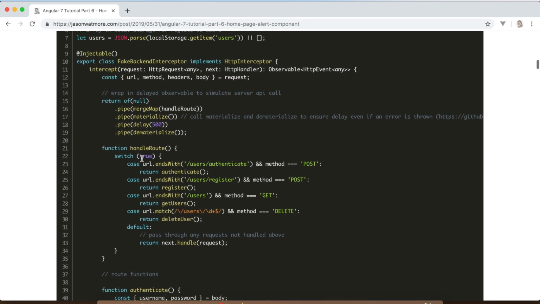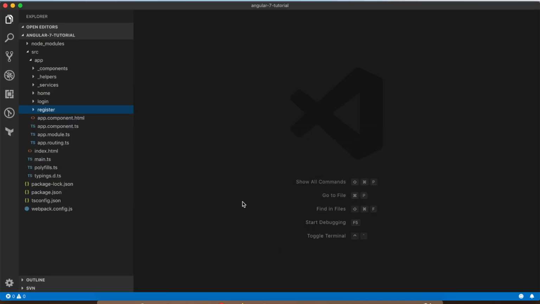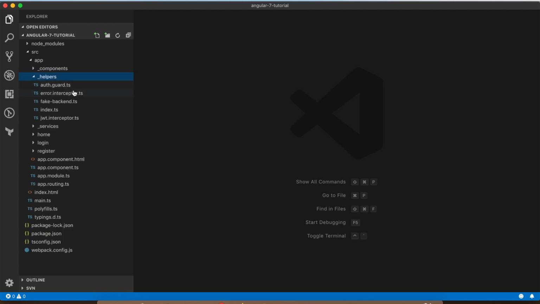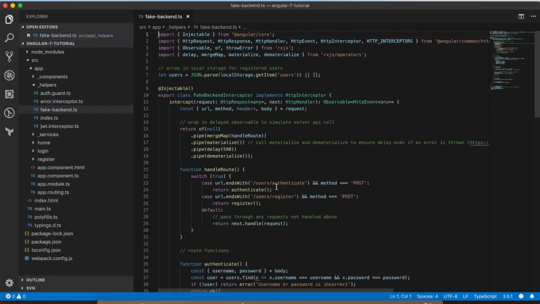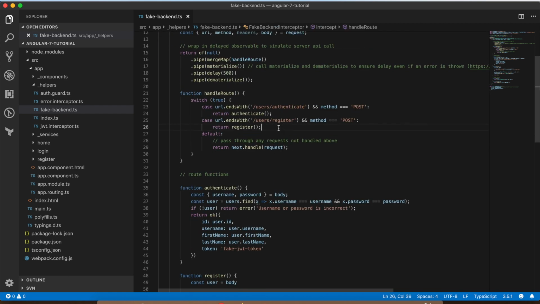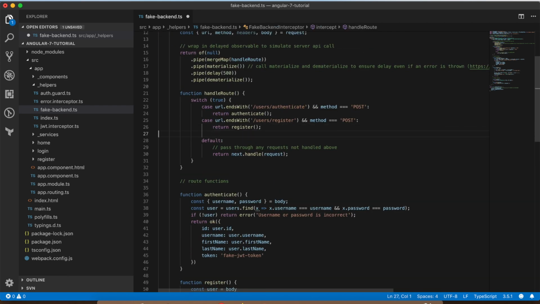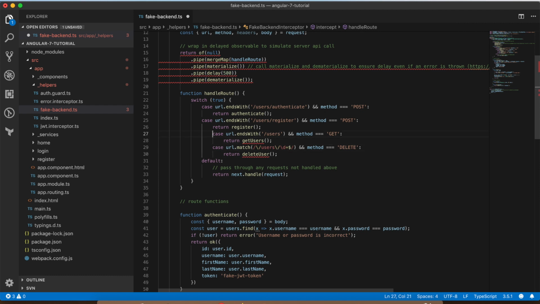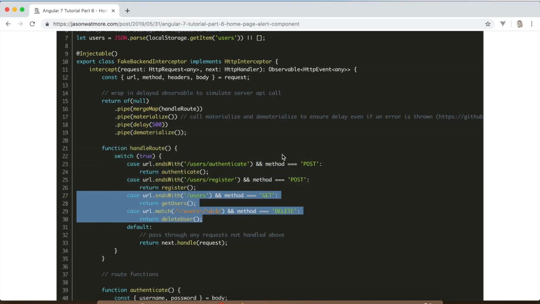Okay, so if we grab the new parts of our code, first it's these two lines in the switch statement of the handle route function, and then jump over to our fake backend under helpers, and paste those in there. Don't worry about the underlines, that's just because I haven't copied over the functions themselves yet.